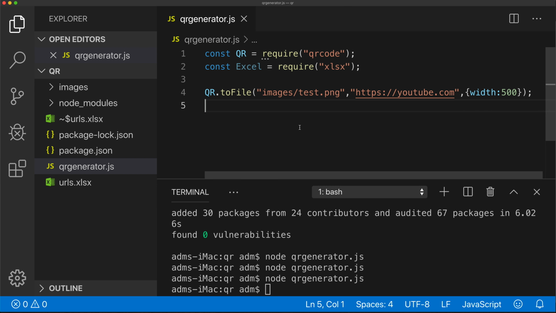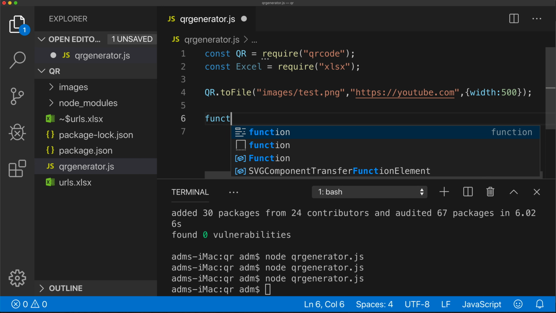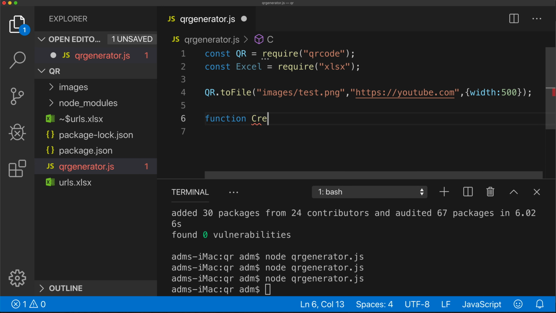So far we've created a piece of code that basically just generates our file. So what I'm going to do is basically convert this to a function. So I'll go here and create a function, call it createQR.